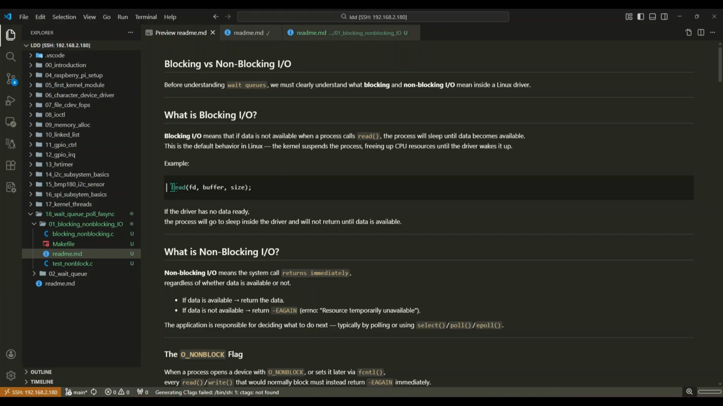A common example is a read call from user space. If the driver does not have data ready, the process sleeps inside the driver and the read call does not return until data becomes available.